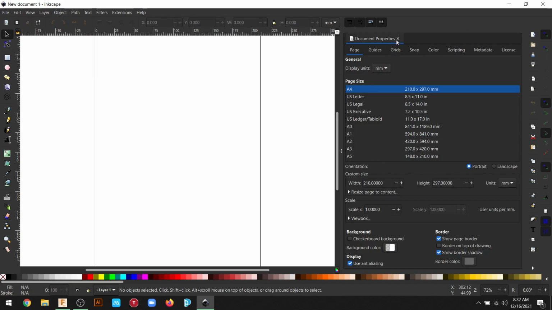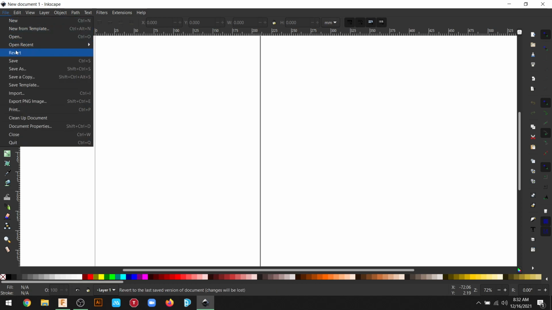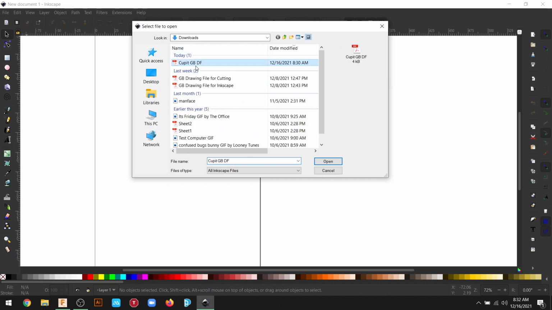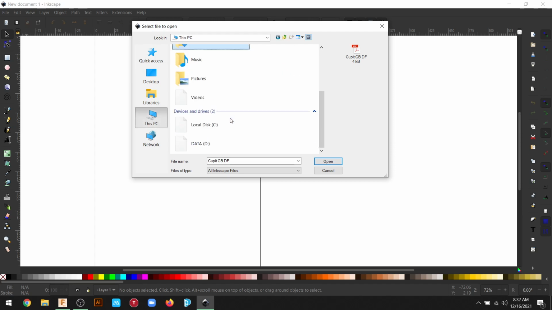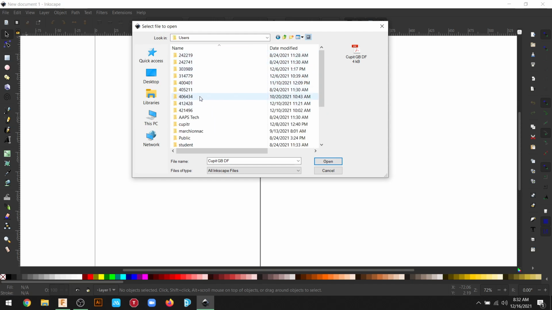But regardless, what you need to do first before you even mess with any of the document properties is go to File and go to Open. And we're going to need to find that file. Now, again, mine is right here, perfectly fine and all safe. But yours, you're going to have to go into This PC. You're going to have to go to Local Disk. And then you're going to have to go to Users. And you're going to have to find your student ID number. And then inside your student ID number folder, you're going to see Downloads. And then you'll be able to find your folder.